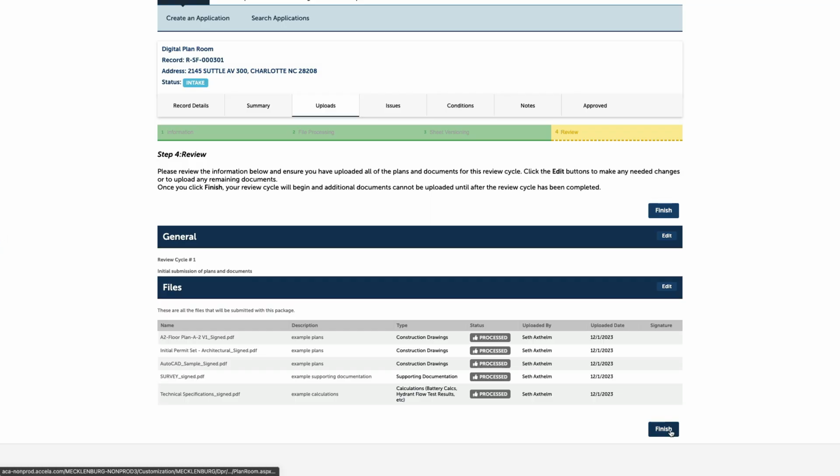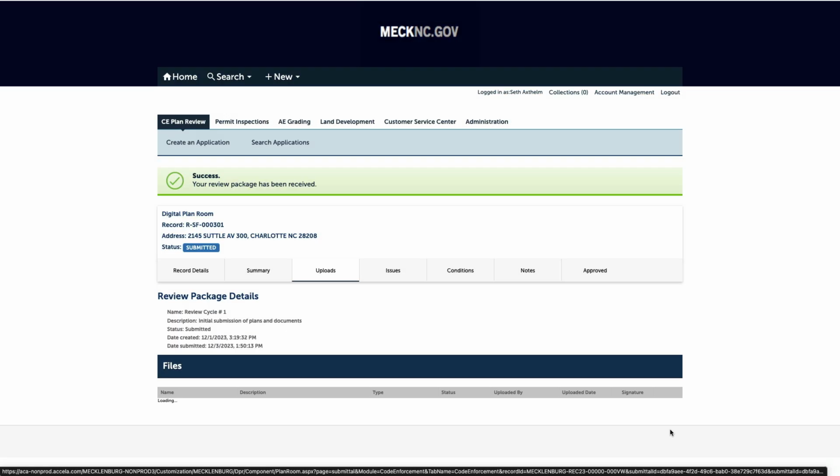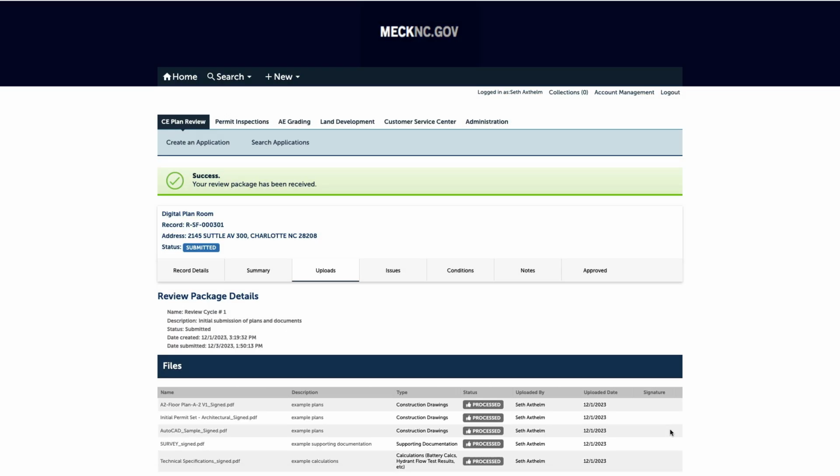If everything looks good, click the Finish button and your application will be updated to indicate that the plans have been submitted.